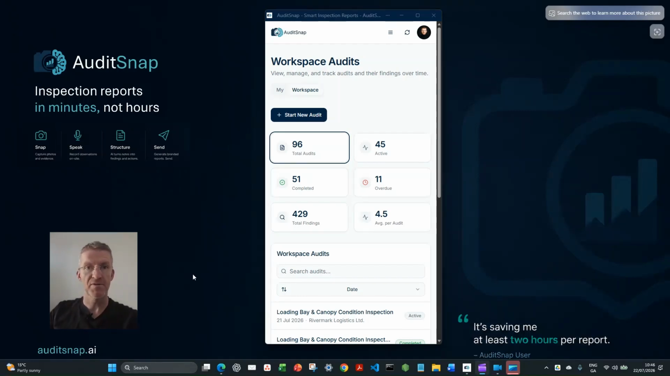We can still perform an inspection in the standard AuditSnap workflow, which is for more unstructured or ad hoc inspections. And this is simply a new workflow. So let's go ahead and build an inspection template. You'll see how that goes together.